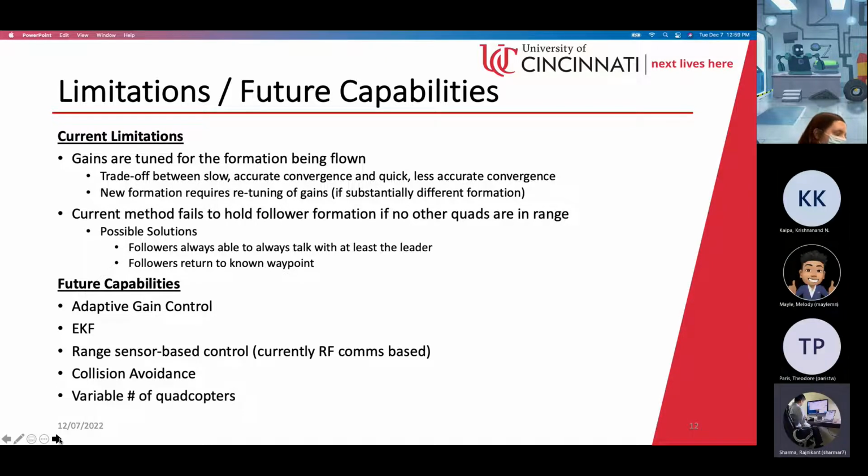So future capabilities that we thought of that could be implemented into this to make it a little bit more complex, a little bit more capable. You could have adaptive gain control, like I was mentioning, about changing the formation and changing your gains on the fly. You could implement an EKF into this. You could have range sensor based. The math was getting pretty hairy when we were doing it, so we decided to go with them just communicating their states directly to each other, which is what we mean by the RF comms based.